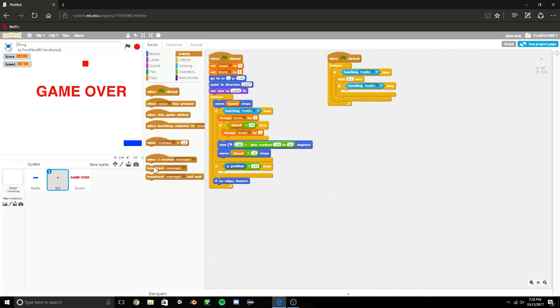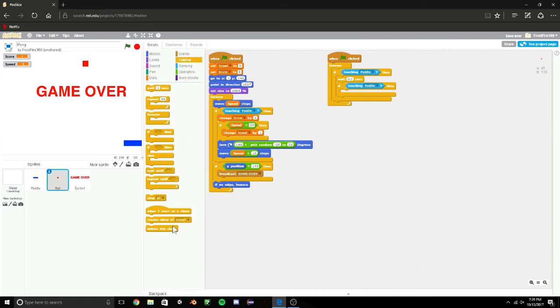So we're going to go to events and make a broadcast and rename this broadcast by right-click and click rename broadcast. And we're going to call this broadcast game over, all caps once again. And then after this, we're going to stop this ball from doing anything. So go to control and don't stop all, because that stops the entire project. Stop other scripts in the sprite, so stop this, and duplicate this, stop this script.